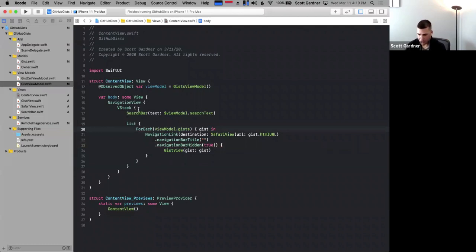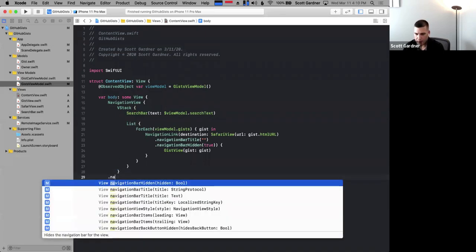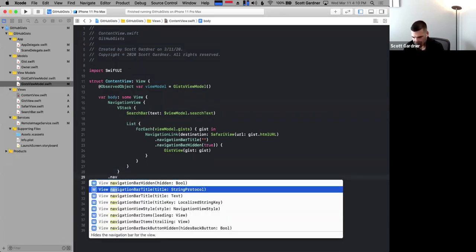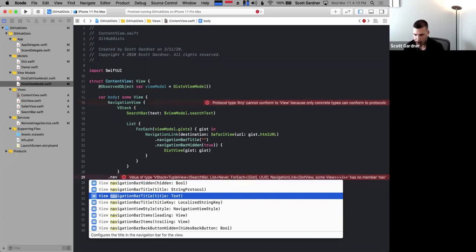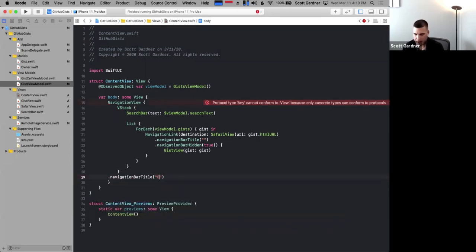Almost done. The last thing we want to do here is add to the end of the VStack. So we'll go to the VStack here, and if you hover over that or hold the command key, you can see the closing ones down here. Right at the end of that, we want to set the navigation bar title for the screen that we're on, the list screen essentially. We want to set that to just something like GitHub gists.